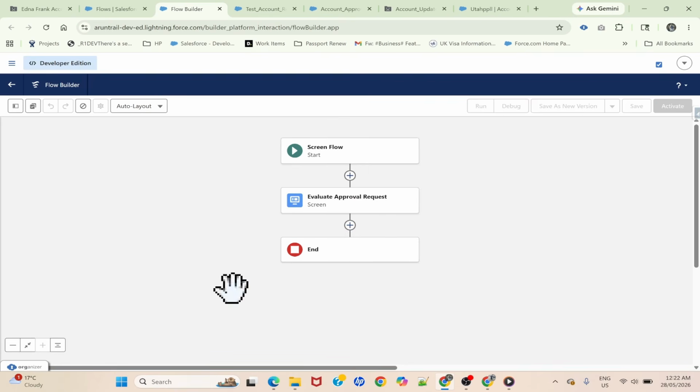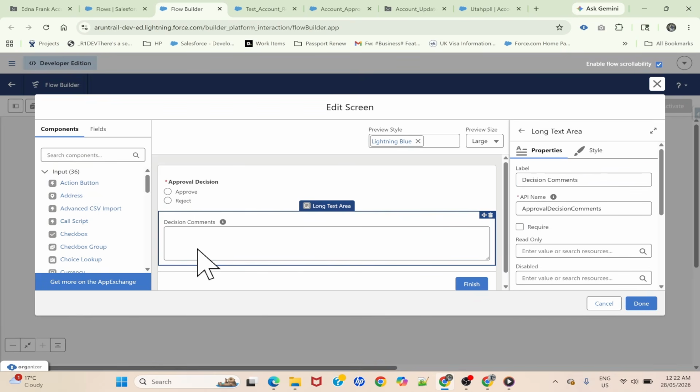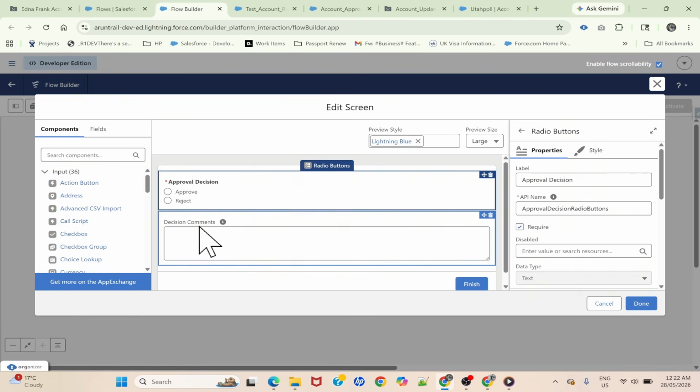So this flow you will get by default. In the same screen you will have approve and reject and a decision element. But this is a simple flow, and when you submit the request, this screen will be visible to the approver. If you want to add any extra information of the account, like any field information or any text, you can add it here as well.